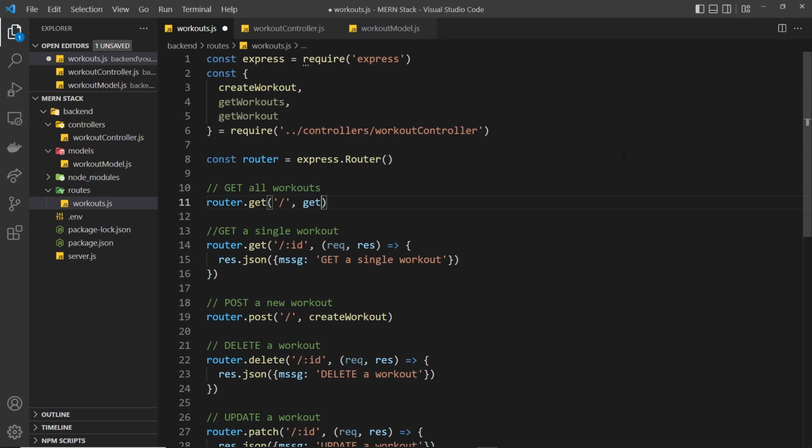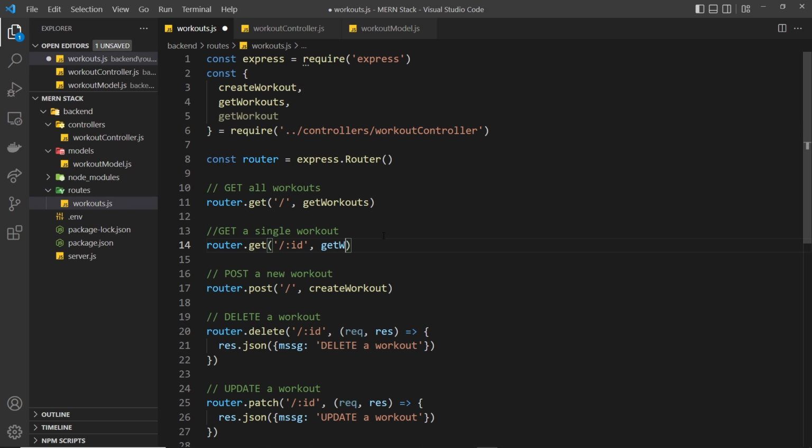So we can delete that and say get workouts, and then get a single workout. So this is get workout like so. Phew. All right, so we've done a few of those functions. Let's try them out now in Postman.